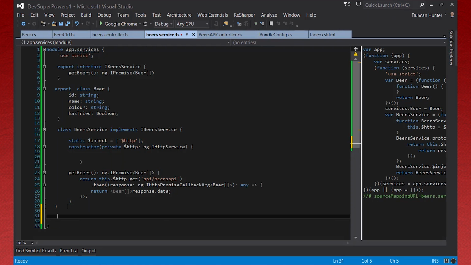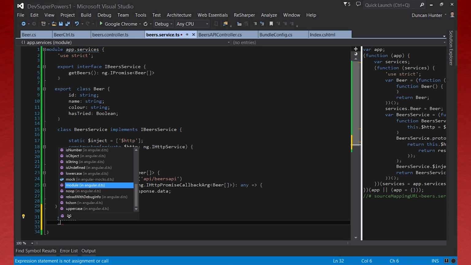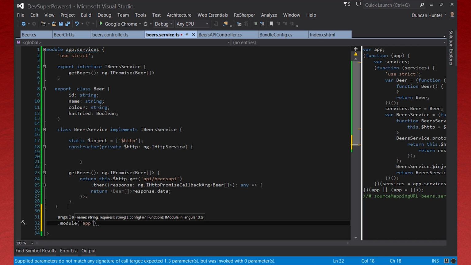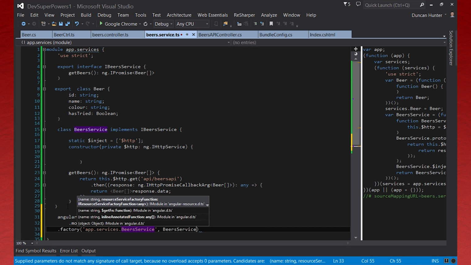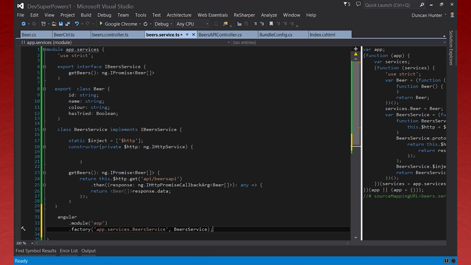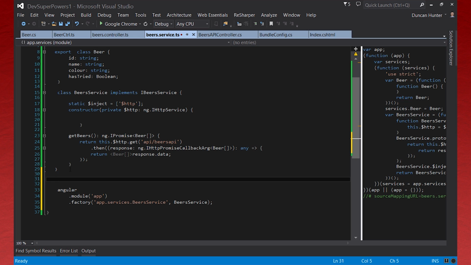But one of the problems with using TypeScript is if we start doing this and we go Angular.module of type app, and it's going to be a .factory, and that factory returns app.services.beers service like this, and then we pass it a beers service. This actual Angular factory is expecting to be passed an object, and we're not actually returning an object from this beer service class. So if we want to follow the style guide and use factories for our services, Angular factories, what we'll need to do is actually just return an object to our wiring up of the factory here.